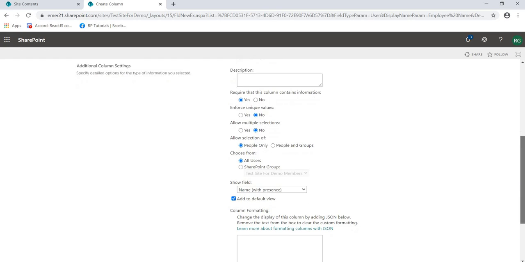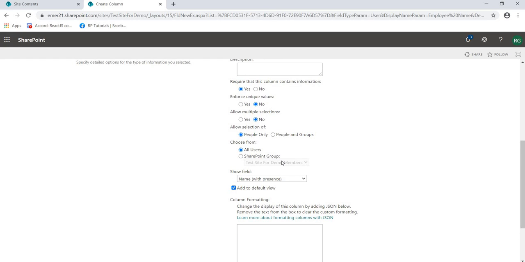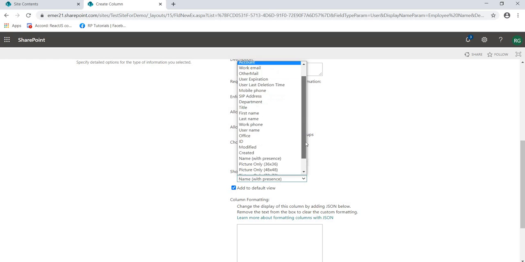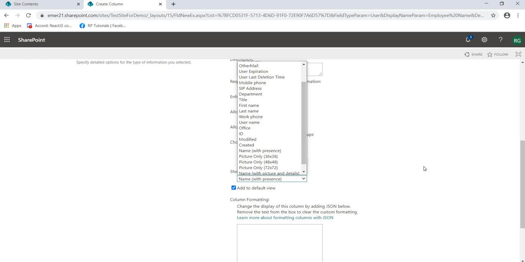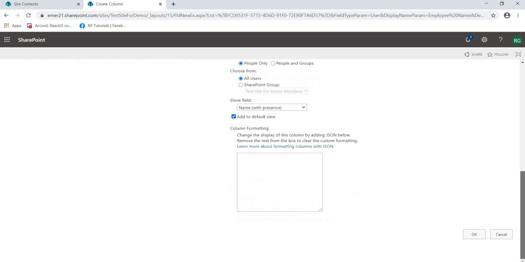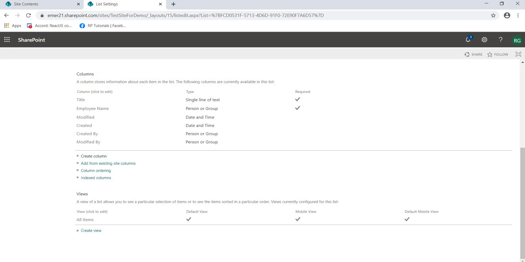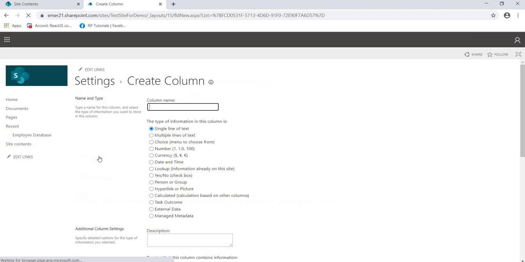Then you have options to choose from all users or from some specific group, so you can select from here. Then we have all these properties. Whenever you are using the people picker field, you have all these properties with you, so you can use them as per your requirement. So I have all details filled. I will click OK. Okay, so our employee name is created. Next column we'll do is employee address.